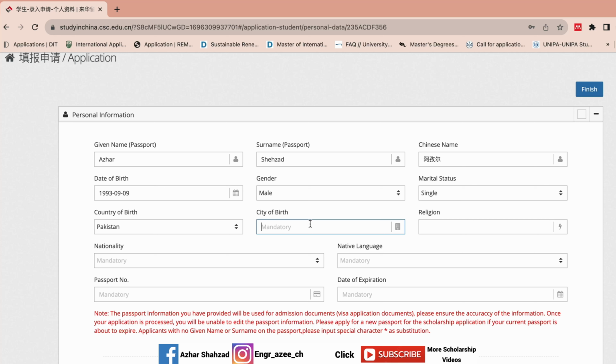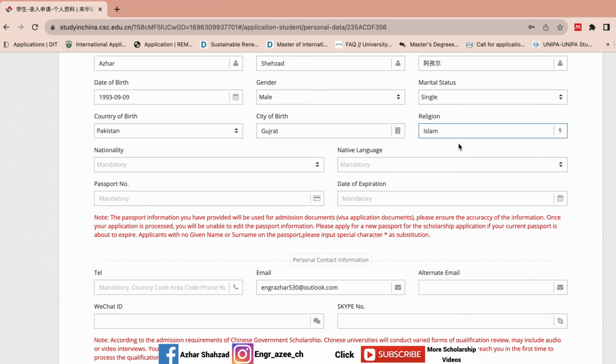Your city of birth, any city you can write it. Here I will write it only for demo, like I will write it here Gujarat. Religions, which religions you are from, you need to write it here. If you are Hindu, Christians, Islamic, anything, you can write it according to your information.